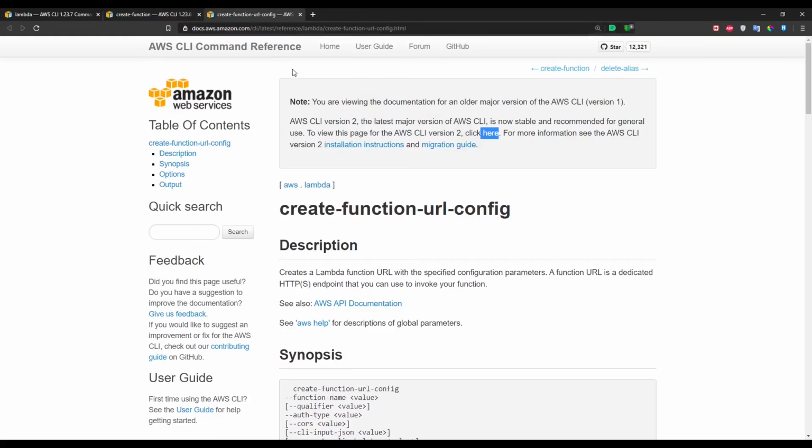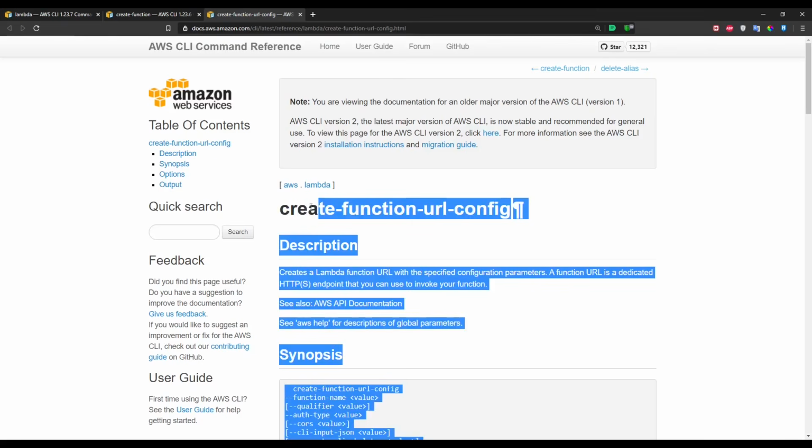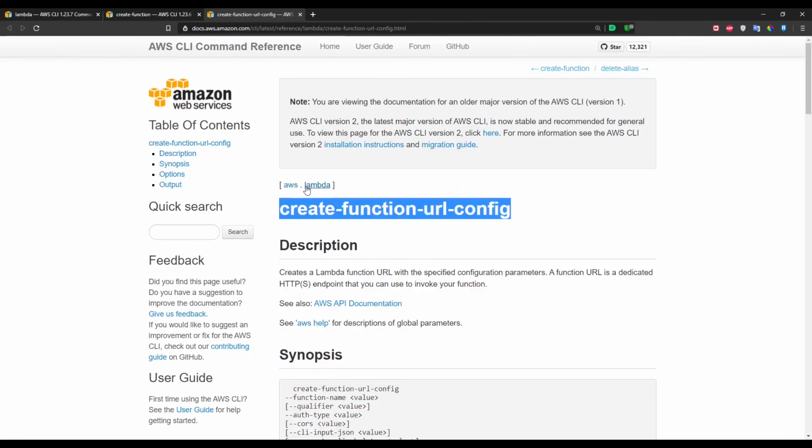The second command, I think that's important, and I will show you, would be the create function URL config. This actually sets your Lambda up with a function URL. Rather than invoking this Lambda function through other services, we can directly invoke this function through the URL so long as we pass this command. So it's AWS Lambda create function URL config.